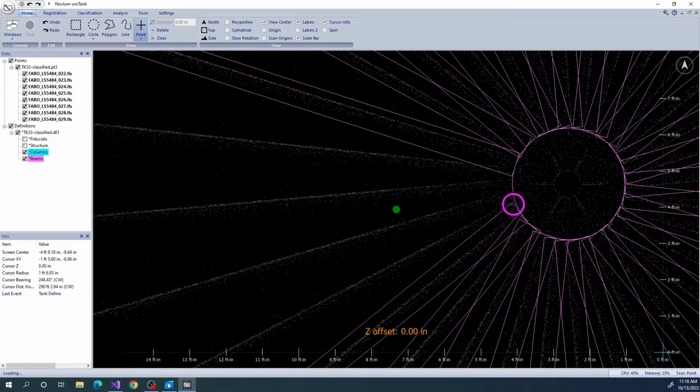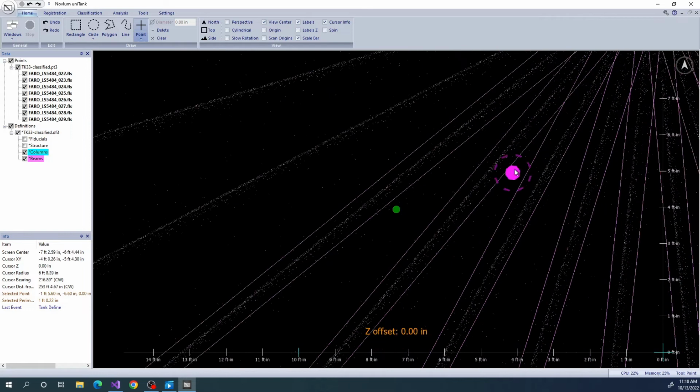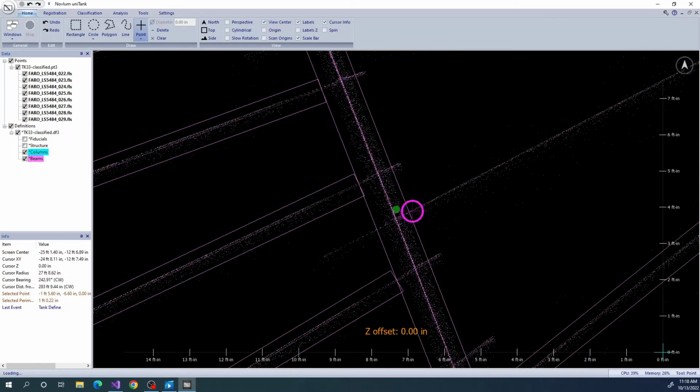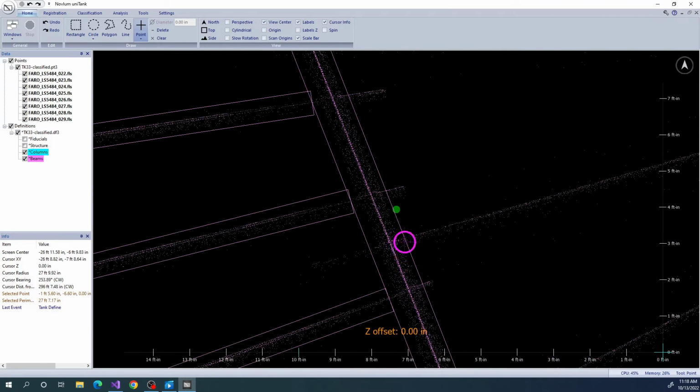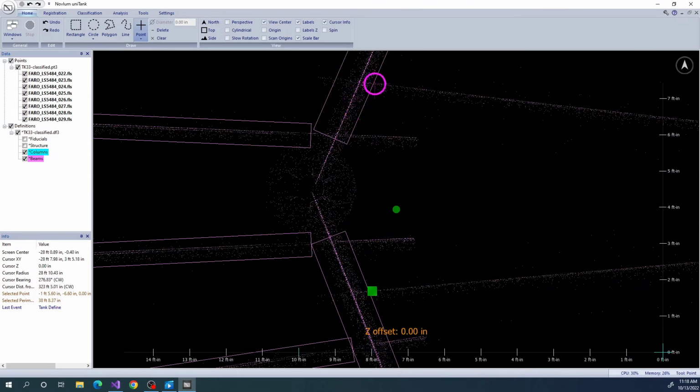First, delete the rafter boundaries that are incorrect. Then, using the point tool, identify the rafter endpoints on one side followed by the rafter endpoints on the other side, following the same order on each side.